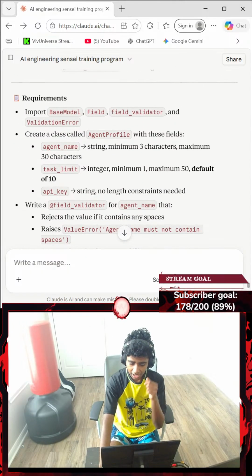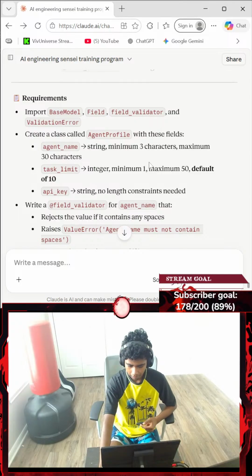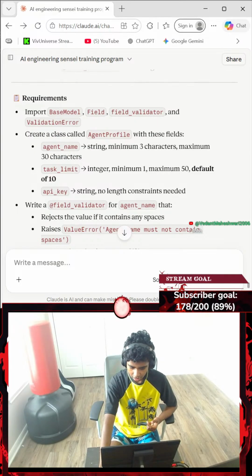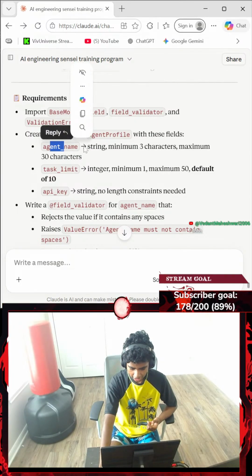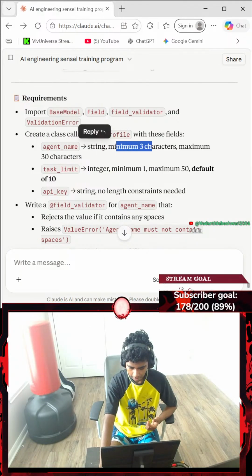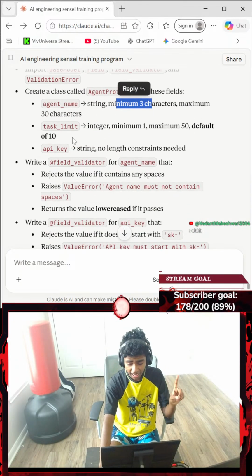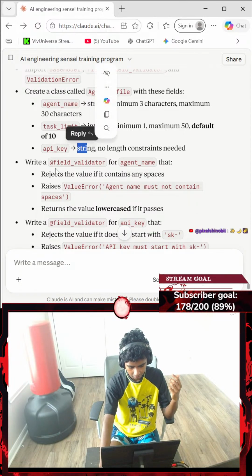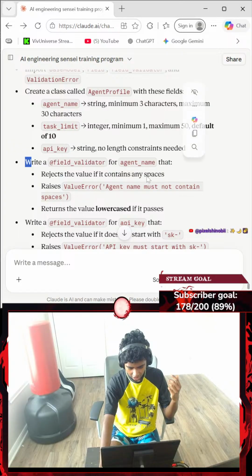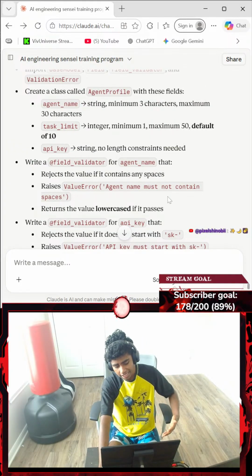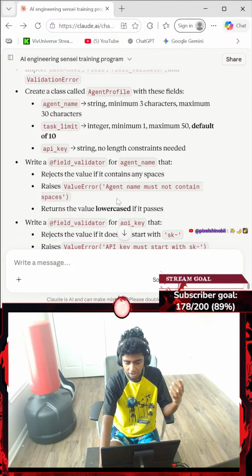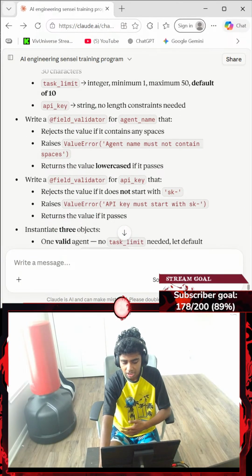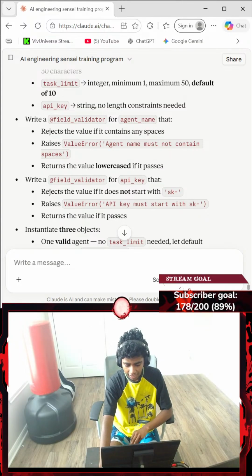Okay, and then create a class called agent profile with these fields: an agent name of the string data type, minimum of 3 characters, maximum of 30 characters; task limit, integer data type; API key, string. Write a field validator for agent name that rejects the value if it contains any spaces. Raises value error: agent name must not contain spaces. Return the value lowercase if it passes.